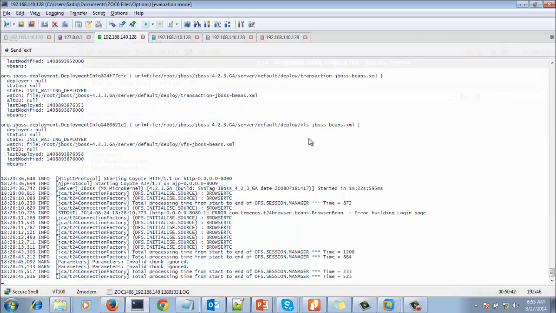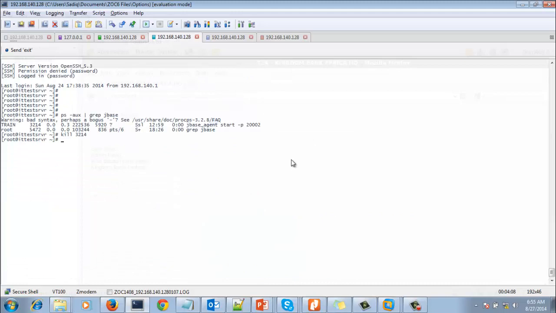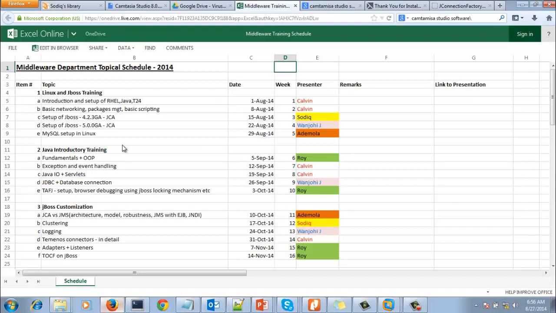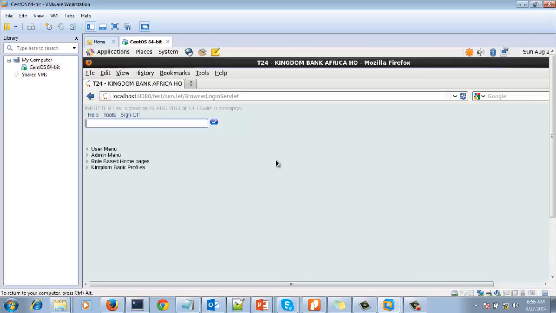I think this is just the basics of setting up a JBoss using the JCA architecture for browser or for T24. With this, you just have the basic knowledge of setting this up, and in later presentations or lessons, we'll go into more detail of customizing and doing more on the JBoss environment.